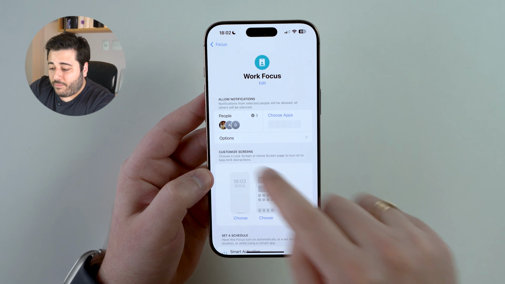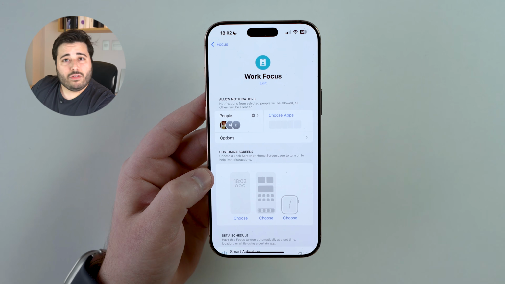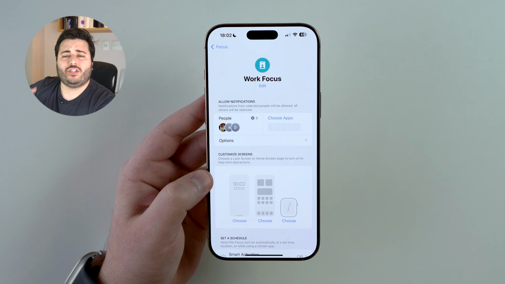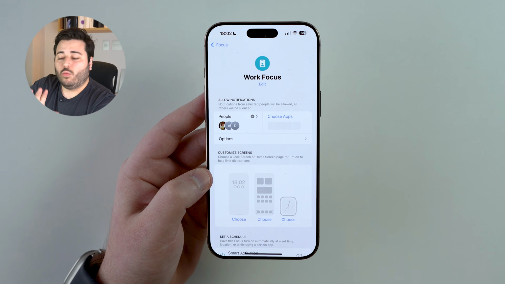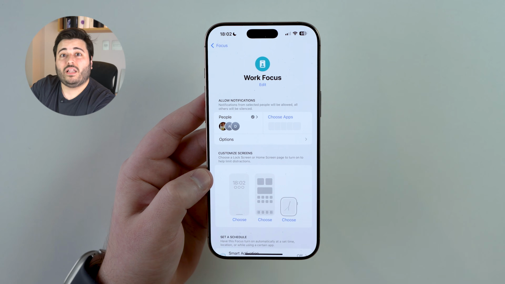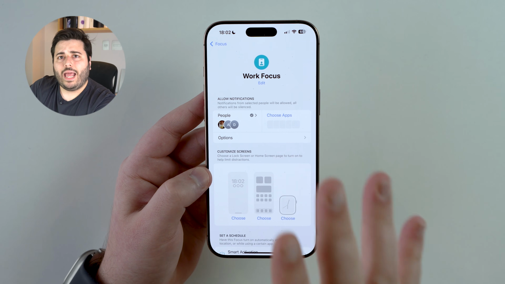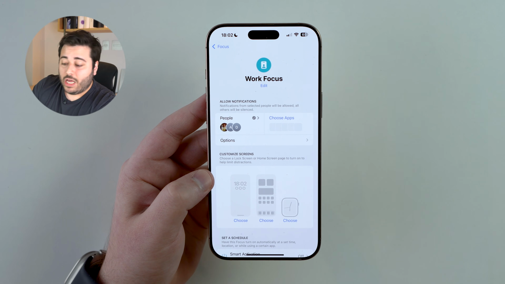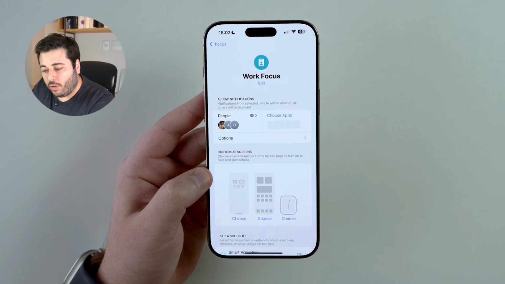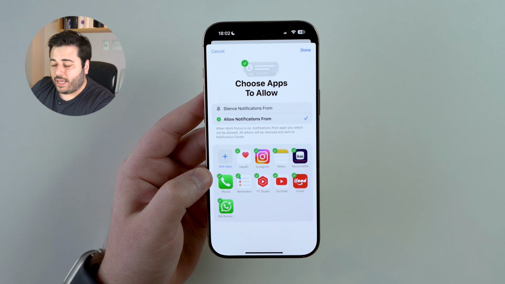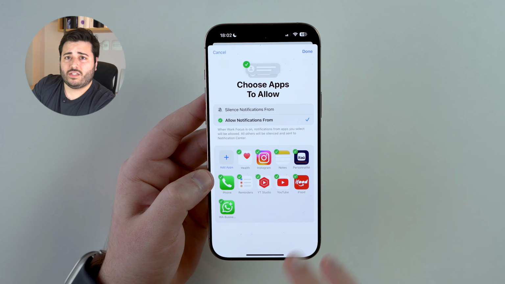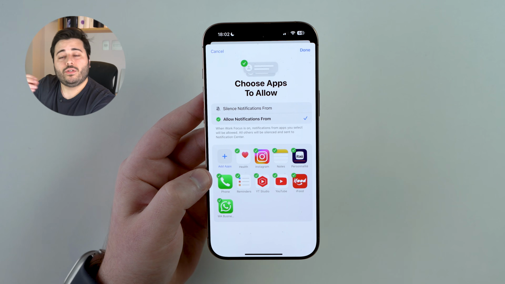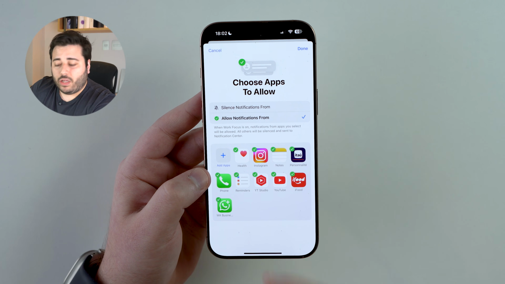So as you can see, these 3 people, everything that they send me will notify me. If it's a text message, if it's WhatsApp, if they phone me, whatever those 3 people specifically do, I will get a notification normally. The rest, everybody else, I won't. But of course, here I'm talking about people. What about apps? Because if you're doing a focus for your work, naturally you want some apps, productivity apps, to actually notify you, and you can do it as well.